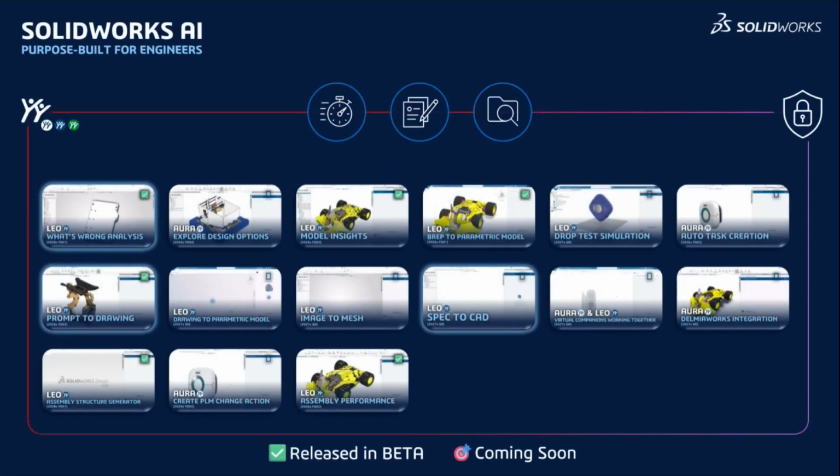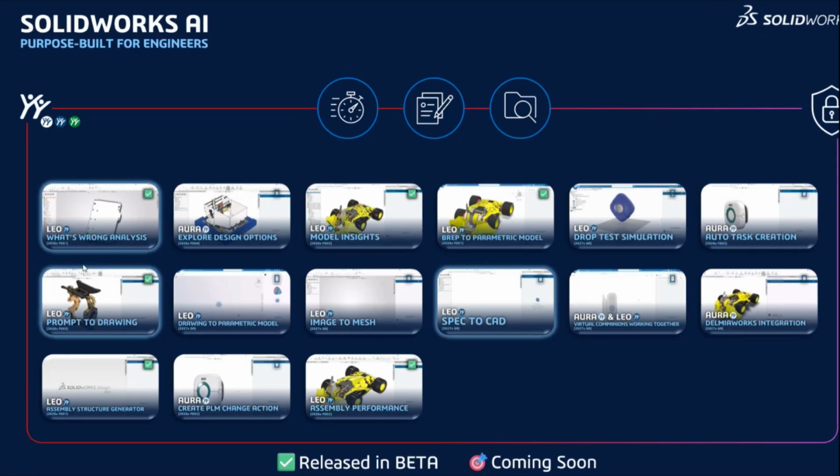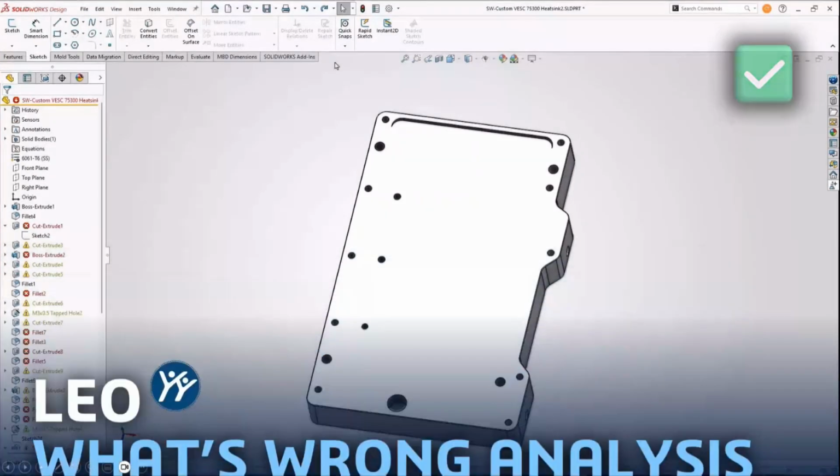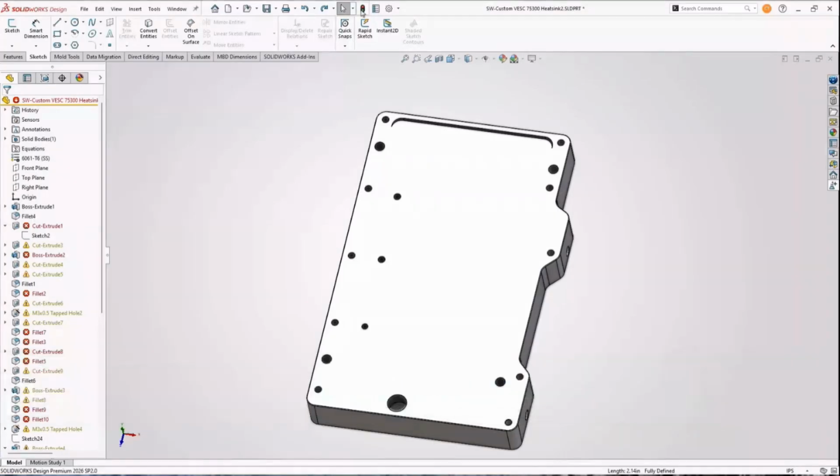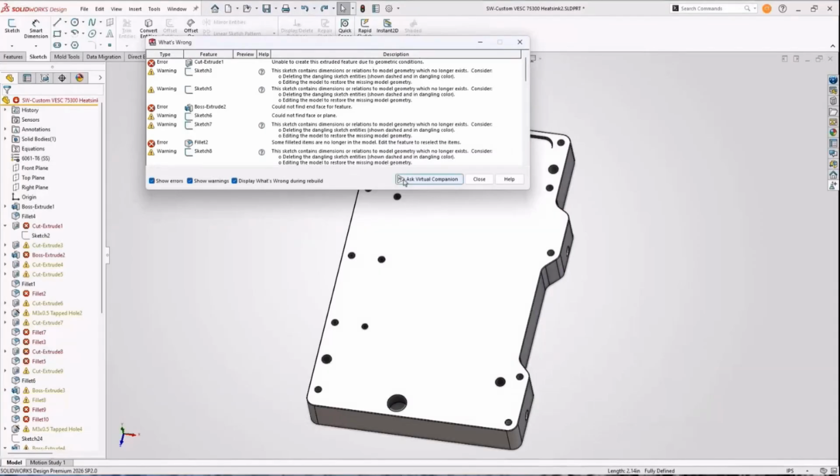Now, let's see a few examples related to Aura and Leo, which will assist you right now with your SolidWorks design. So let's start with the what's wrong analysis. Each year when we review the user breakout sessions at 3D Experience World, there are a bunch of sessions on diagnosing or repairing a red feature tree. Even I don't like it.